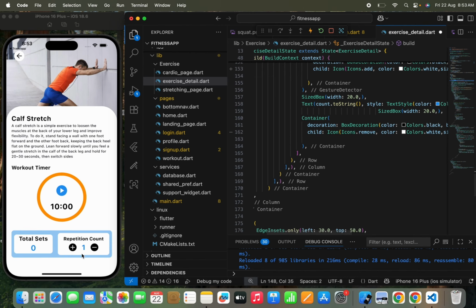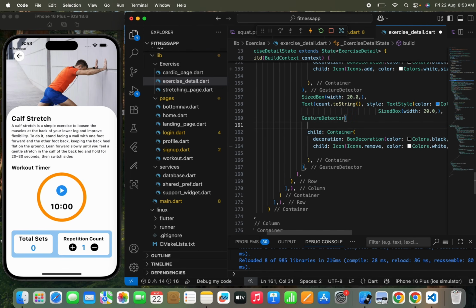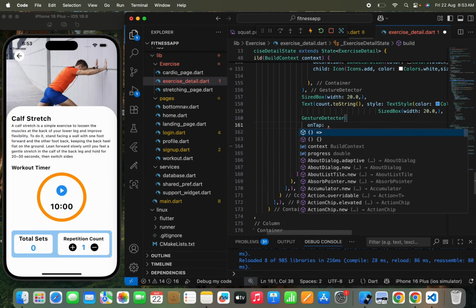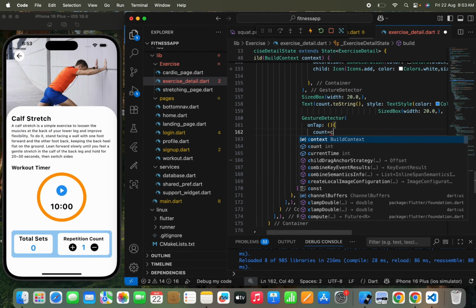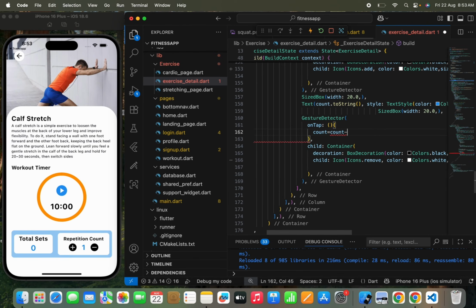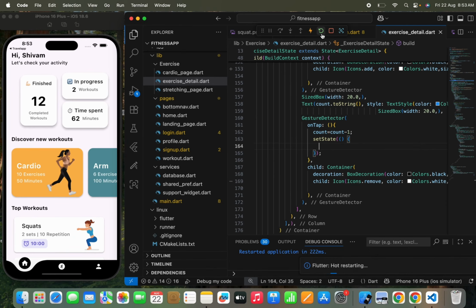Now for example, if I click this minus button or decrease button, then we need to decrease the count by 1. So I just need to wrap the container with a gesture detector, and in the onTap method I will pass count equals count minus 1, and we'll pass a setState. Now I'm going to refresh this page and show you.